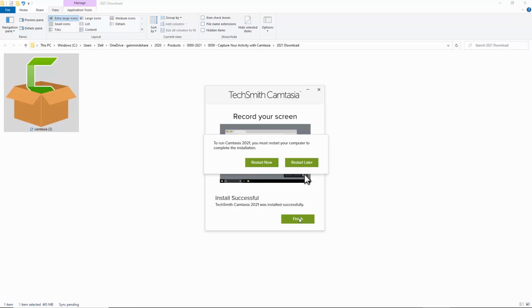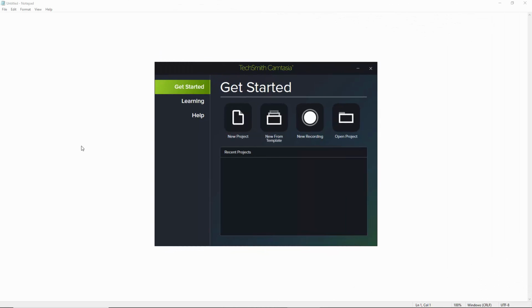So we're going to stop the video here and we're going to continue with the installation. And once Camtasia is installed, you should see the Get Started window. And you will then be able to begin using Camtasia Studio.